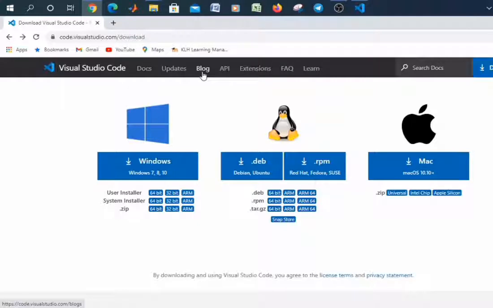So today in this session we are going to download, install and set up Microsoft Visual Studio Code for web development.